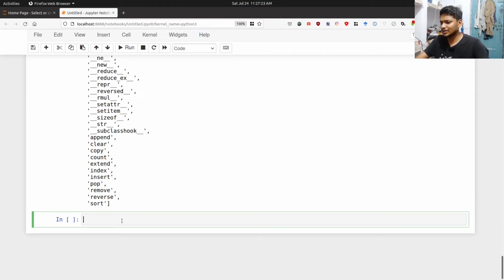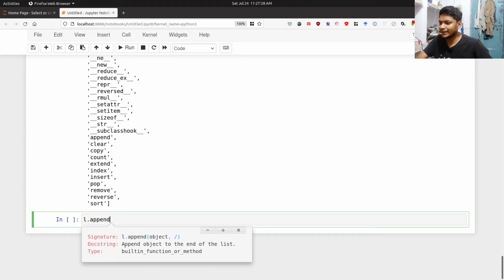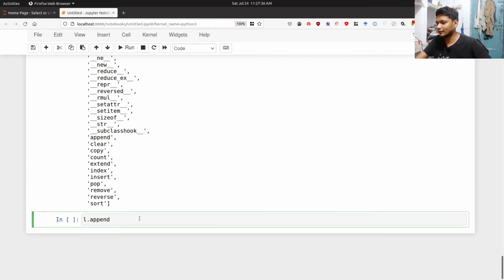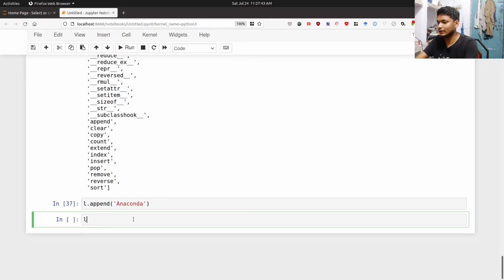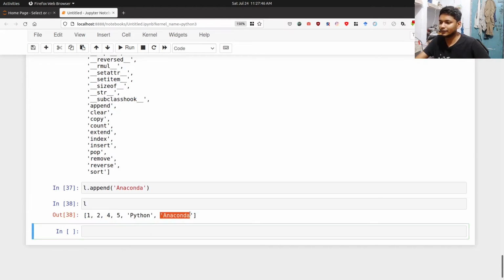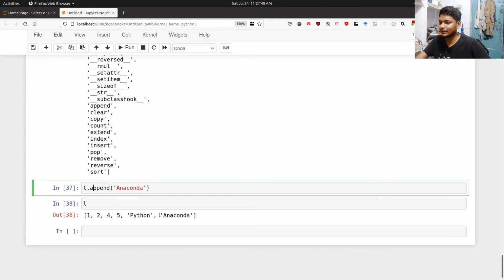So yes, let me actually show you what this append does, so that we know. It tells me that append object to the end of the list, and it also tells me how you can append the object. So say I write anaconda and I want to append it in L. So as you can see, at the end of L, I have written anaconda over here. Similar to this, you have other options. So we have insert, we have remove, we have reverse, we have sort, we have pop.